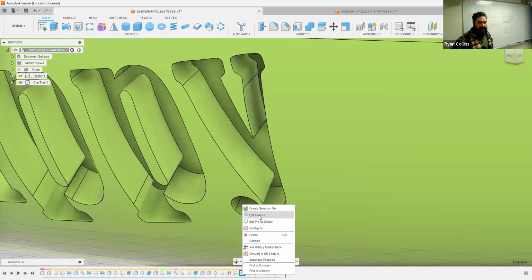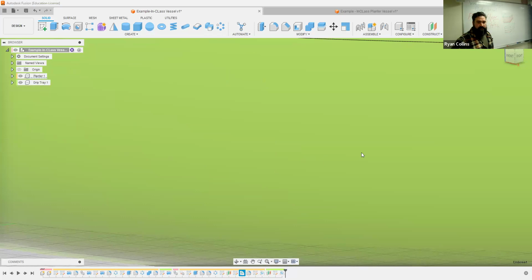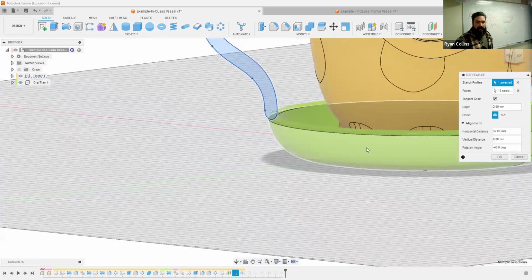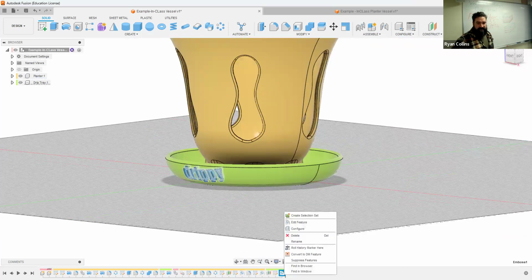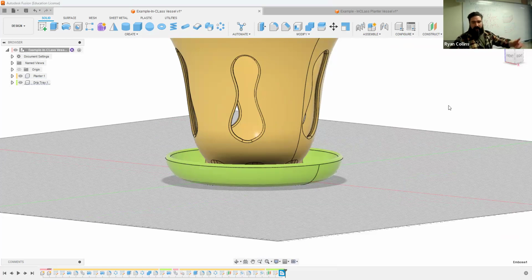I'll go back and edit this feature. I think I just confused the computer. There we go. Oh, that was for the wrong one. That was for a different D1. Whoops. That emboss, if it's internal, it's technically debossing. Come on, robot. Catch up.